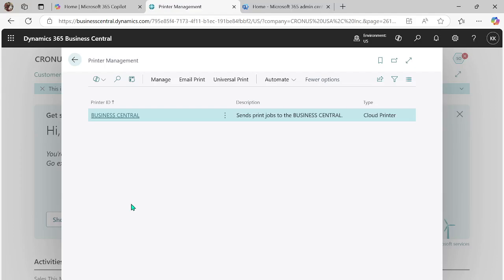Today in this video we will learn about printer management in Business Central. So if you open the printer management screen in Business Central, just like I have opened up at the moment, you can see that one of the printers is showing up, which is this printer ID with the name Business Central, and this description is that it sends print jobs to the Business Central, and the type, which is very important, is called cloud printer.